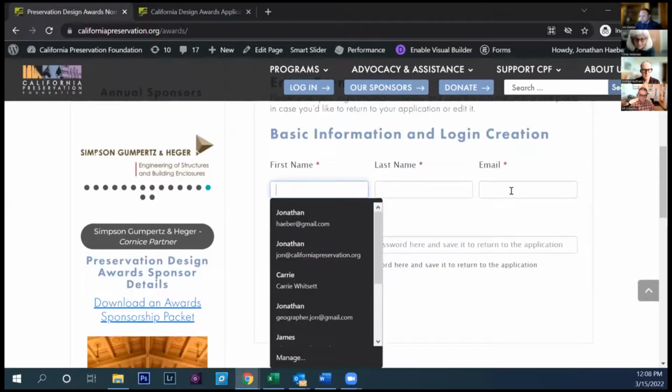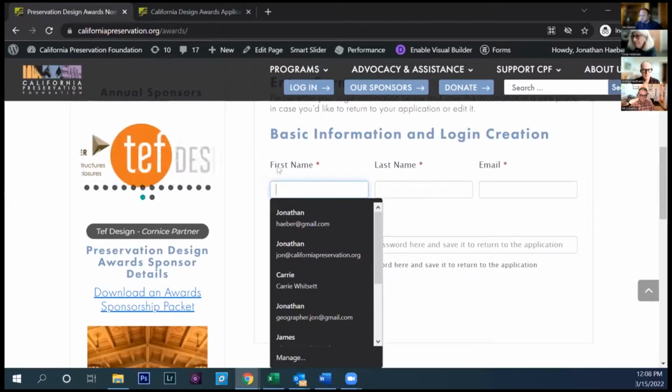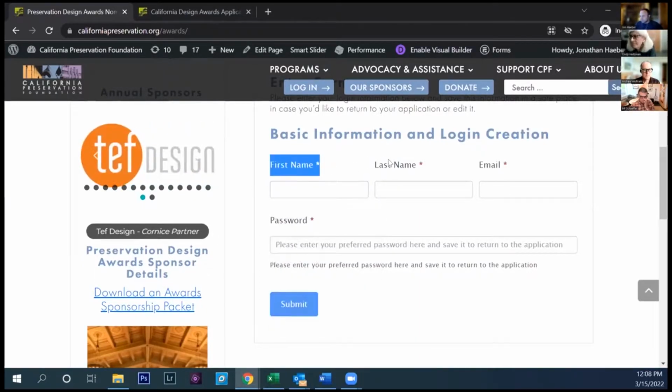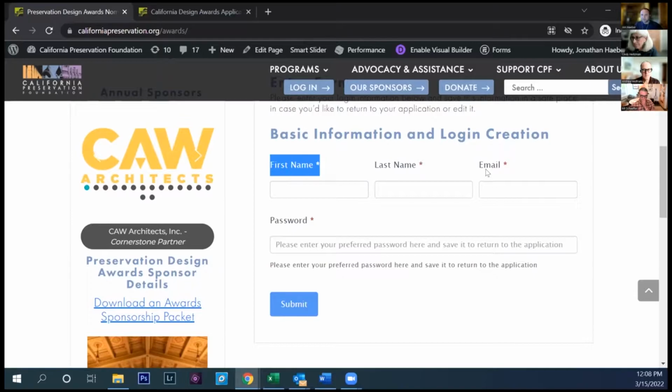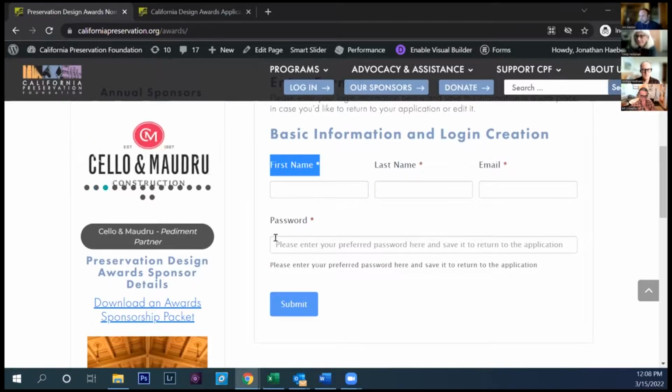So once you are ready to begin the application, we recommend you go to this entry form tab, type in your first and last name and email address. You will be typing in the first, last, and email address of the person who is processing the application, not the principal or architect or anybody on the team. It's whoever is going to be submitting this information, and whoever wants to receive communications related to the application.